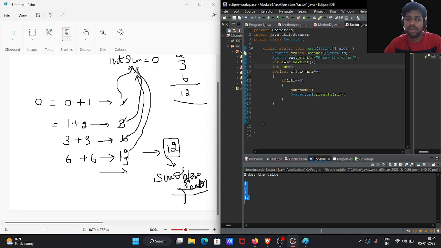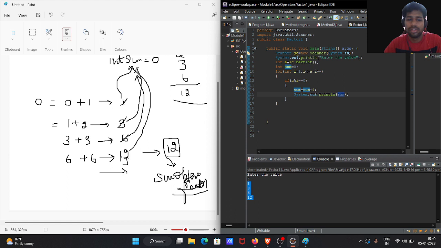So it will give all the sum values. We don't need these values. As you can see, 1, 3, 6, 12, it will show all the sum values. We don't want that. So what we are going to do is place the output outside the for loop. If we place it outside the for loop and enter the value of 6, it will give the value of 12. That's it.